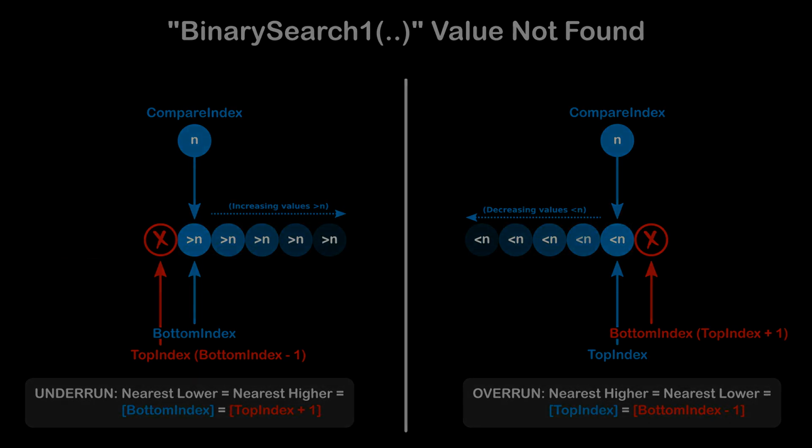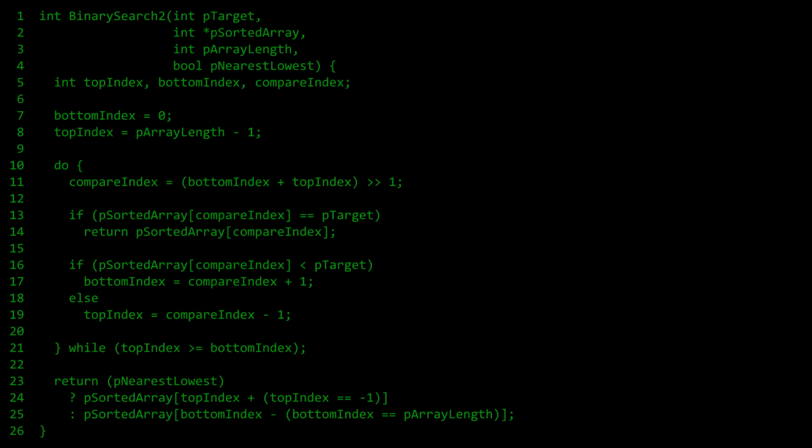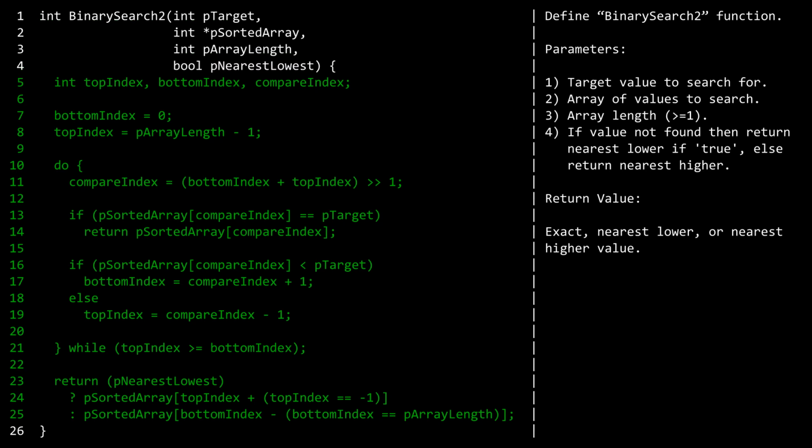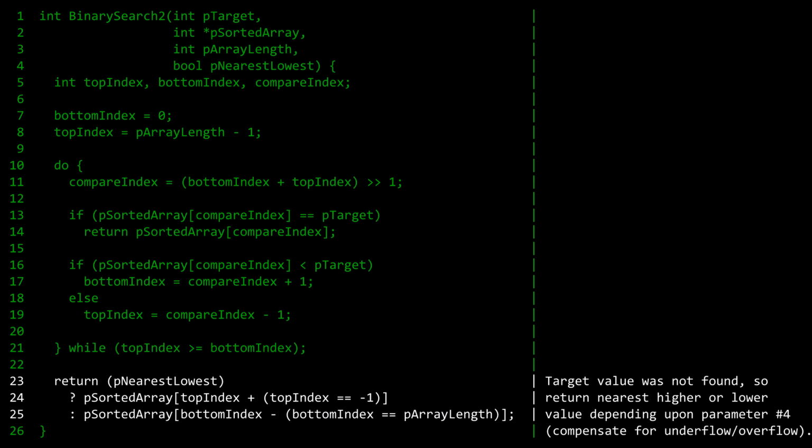With this in mind, it's relatively simple to refactor our first code example so that it returns the nearest value when the target value is not present within the sorted array. First, we redefine the function with an additional Boolean parameter, which determines if the nearest lowest or nearest highest value is returned upon failure. As this example is designed to return an array value whatever the outcome, it assumes an array length greater than or equal to 1. Consequently, the while loop is inverted for efficiency. If the target value is not found, then return the nearest low or high value in accordance with parameter 4.